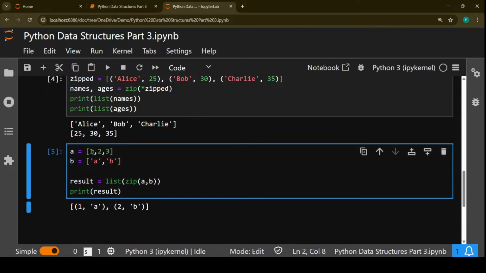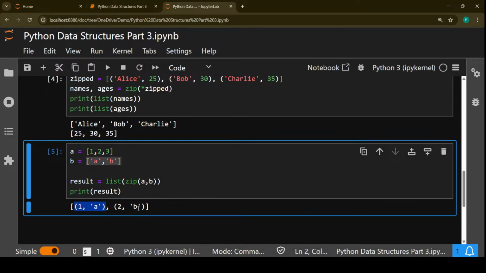So one got paired with A, two got paired with B, but there is no other value for 3. Because of that, list B is shorter in comparison to list A, so it will stop there only. This 3 will not be combined with any of them. It will stop at the shortest, so we will get only two tuples inside our list.